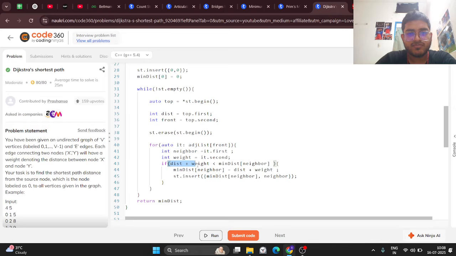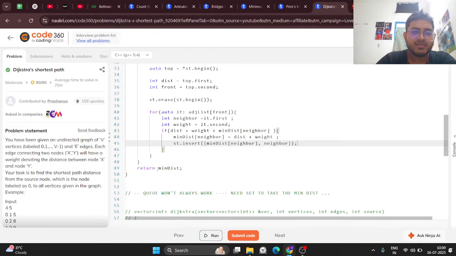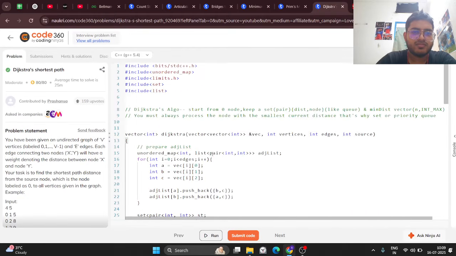is less than the minimum distance of the neighbor. Think about this part, it is very important; this type of condition will be used mostly. If distance plus weight is less than the minimum distance of the neighbor, then simply update it and push this neighbor into the set. And simply you get the minimum distance. So only two things are important: we are keeping a set, and we are keeping the minimum distance vector. The rest of the part is simple.